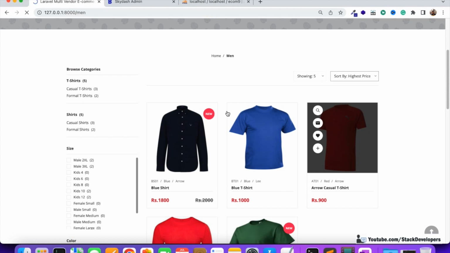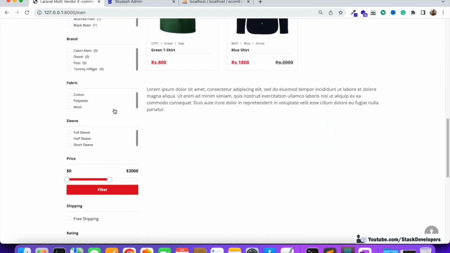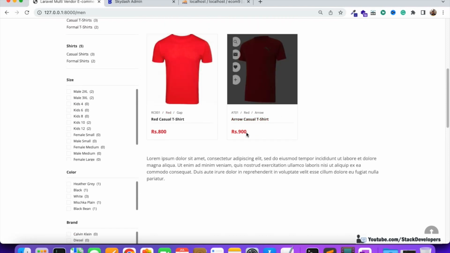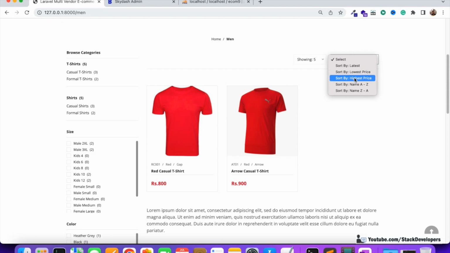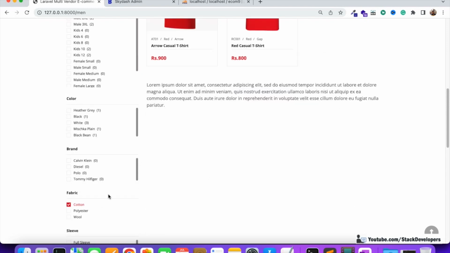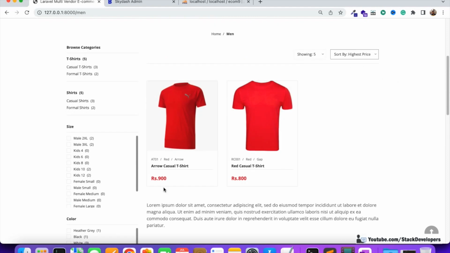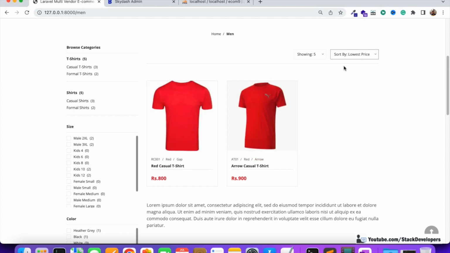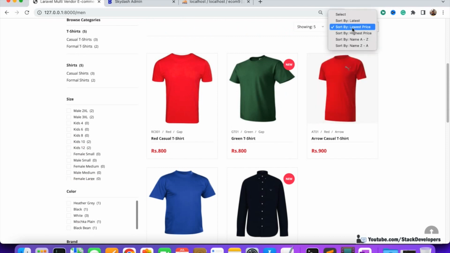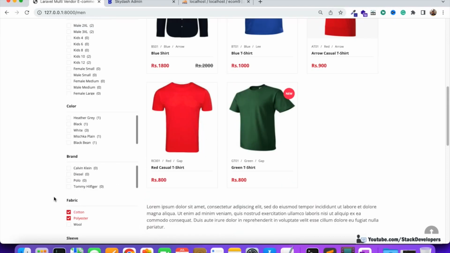Now we can try, like if I check the cotton, only cotton products. Now see, this is an 800 rupees product, a 900 rupees product. Now if I use the highest price, the 900 product will come first. So it is working fine. You can see it is working with the sort by filters as well. This fabric filter is working with the sort filter too. If I do the lowest price, again it is working fine, 800 to 900. So both the filters are working fine together.